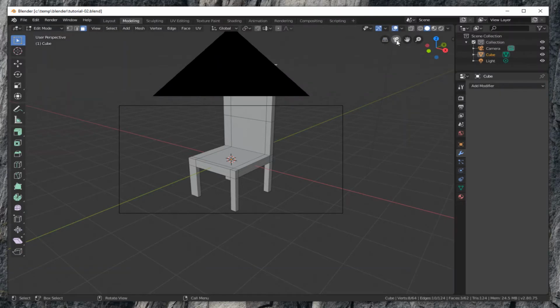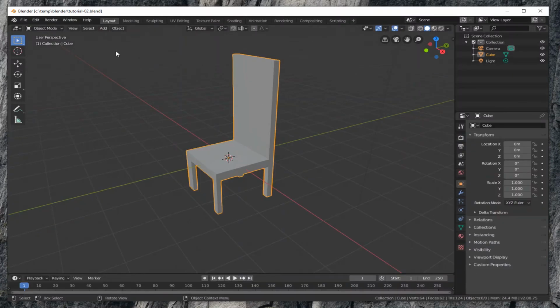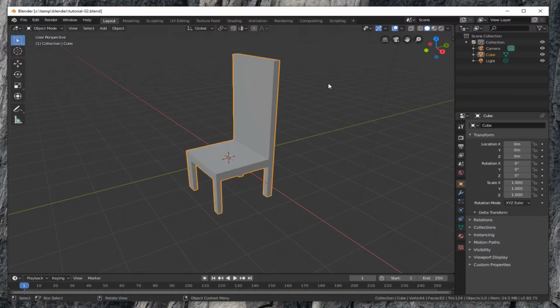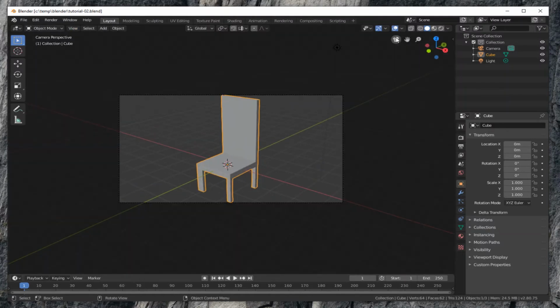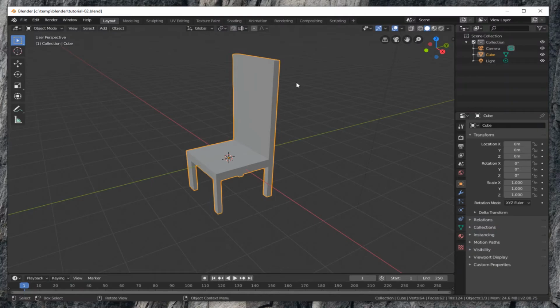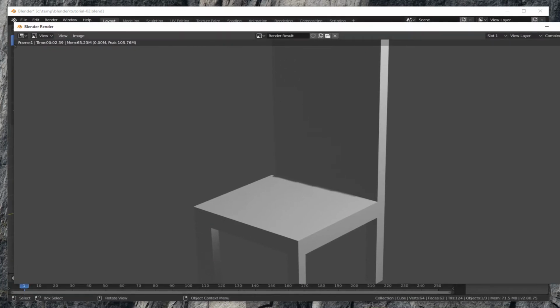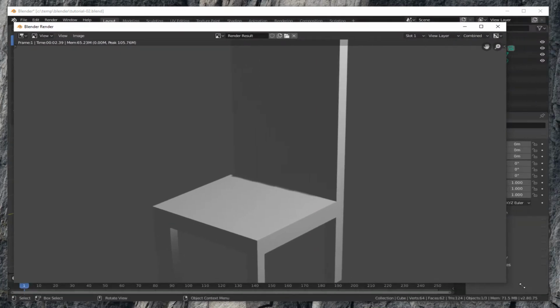In Layout Workspace, make sure the chair is selected, surrounded with yellow outline. Go to Menu, View, Align View. Align Active Camera to Selected to select it. Click Camera View icon again, or press 0 on number pad. Now the camera lens can see the whole chair. To find out how this chair model is rendered from 3D model into 2D image, press F12. This is our chair. It looks beautiful.